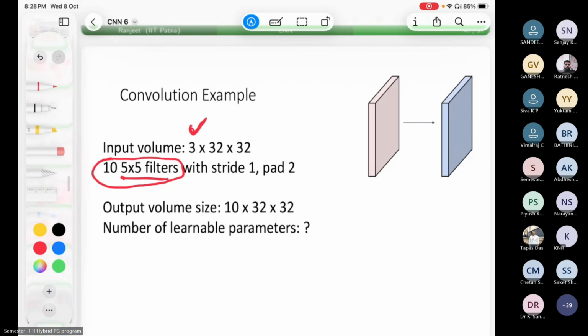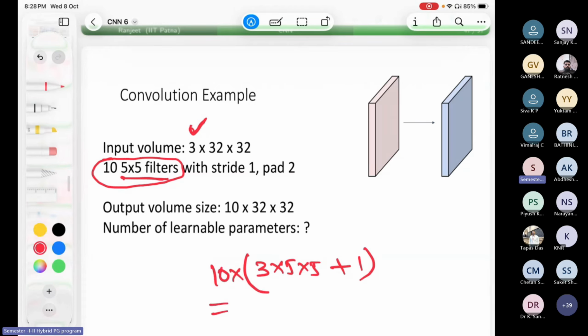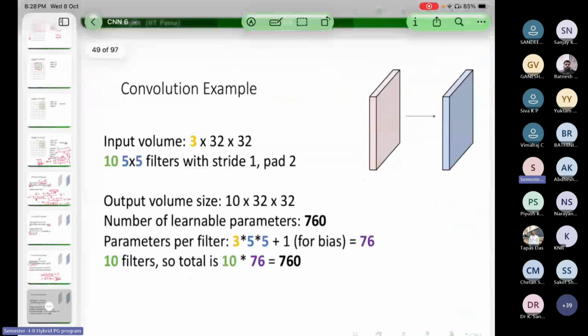Should write it this way: 3 into 5 into 5 plus 1, and you are going to learn 10 such filters. So if I compute this, 10 into 76 will give you 760 parameters. So you are going to learn 760 parameters in this convolution layer. Okay, now let's see. Yes, here we have calculated the same thing. These are the weights, plus one bias, a total of 76 values for one filter, and you have 10 such filters, so 10 into 76.